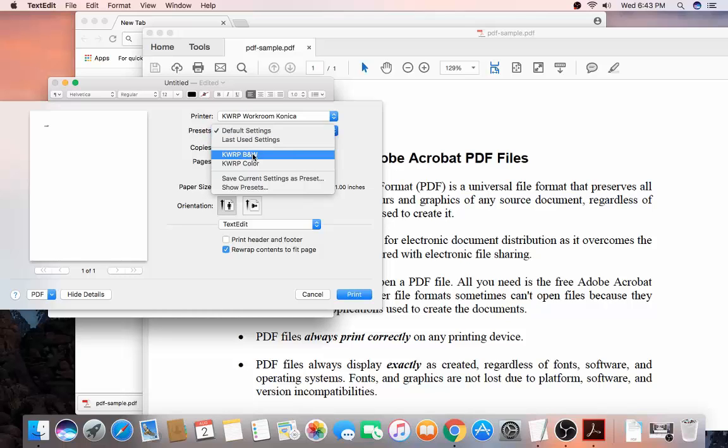We want to come down here and pick black and white or color. Now this may look a little bit different depending on the office that you're at, but for the most part it should be about the same. So we'd pick black and white, and we'd push print. And that's pretty much it.